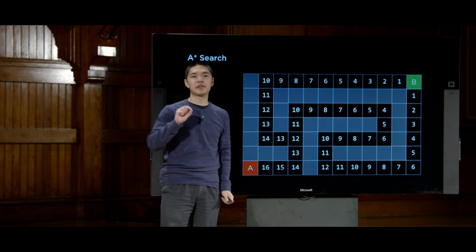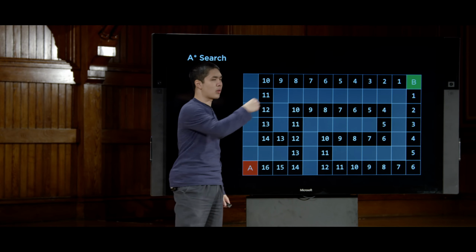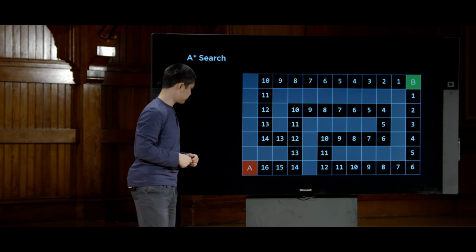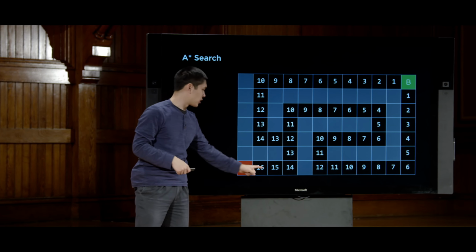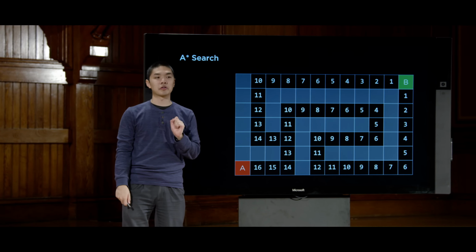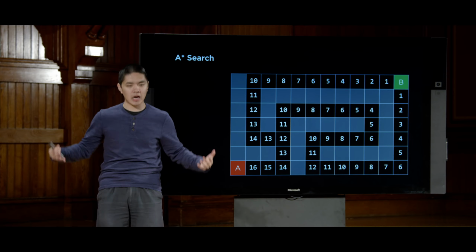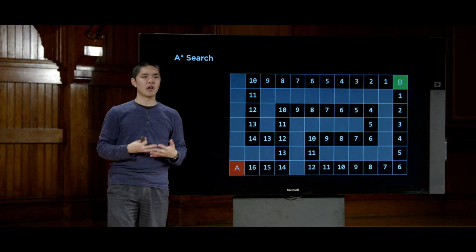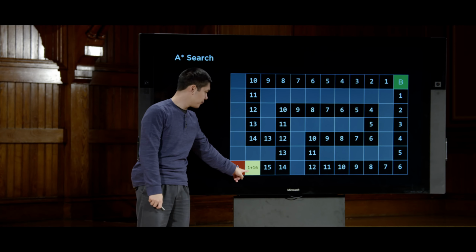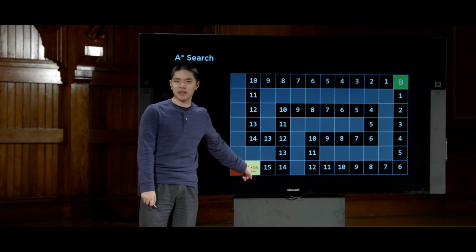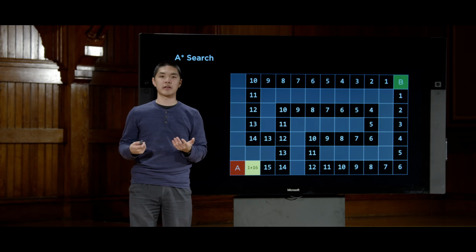This value is the h of n value, the heuristic estimate of how far each of these squares is away from the goal. But now, as we begin to explore states, we care not just about this heuristic value, but also about g of n, the number of steps I had to take in order to get there. And I care about summing those 2 numbers together. So what does that look like? On this very first step, I have taken 1 step, and now I am estimated to be 16 steps away from the goal. So the total value here is 17.